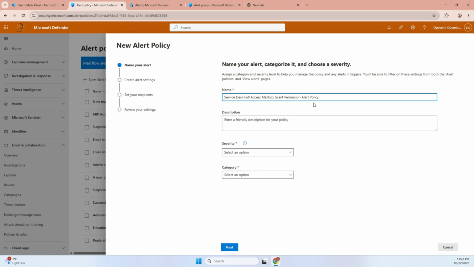And then your description is always very important. As an admin, if you are configuring things in your environment, always make use of that description. Because if you leave a particular organization, whoever takes over will definitely know what has been configured and why it has been configured. So here I can just put, notify when full access is granted by service desk. Okay, so you already know.